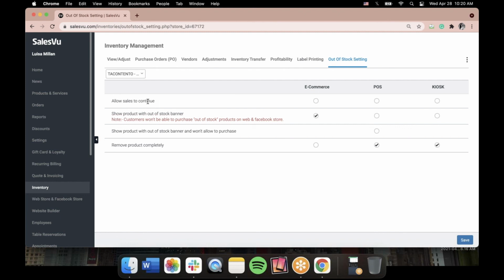You can either allow sales to continue, which is a use case for other types of industries, but mainly in the restaurant industry, you would like to remove the product completely, so you're not selling something that you do not have, and that's something that I have available for my point of sale and my kiosk. As soon as I run out of inventory, it disappears, and I won't have any problems.